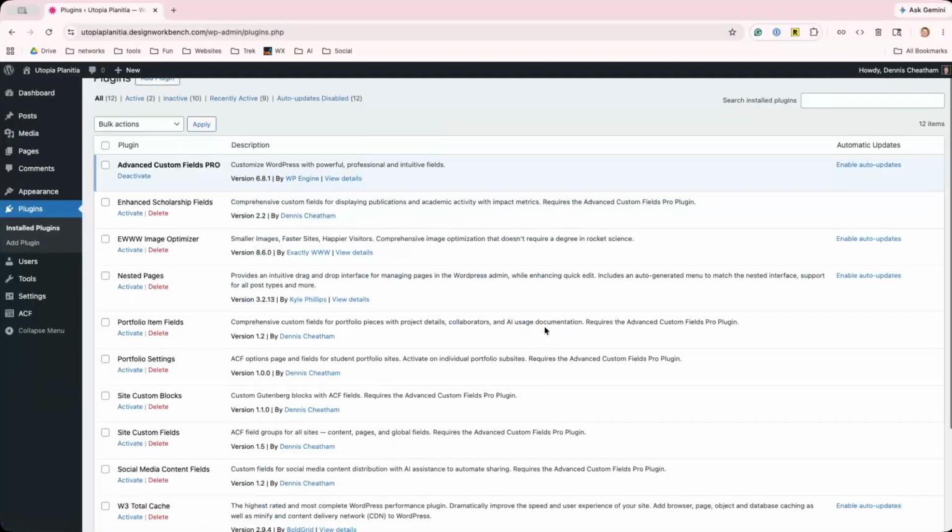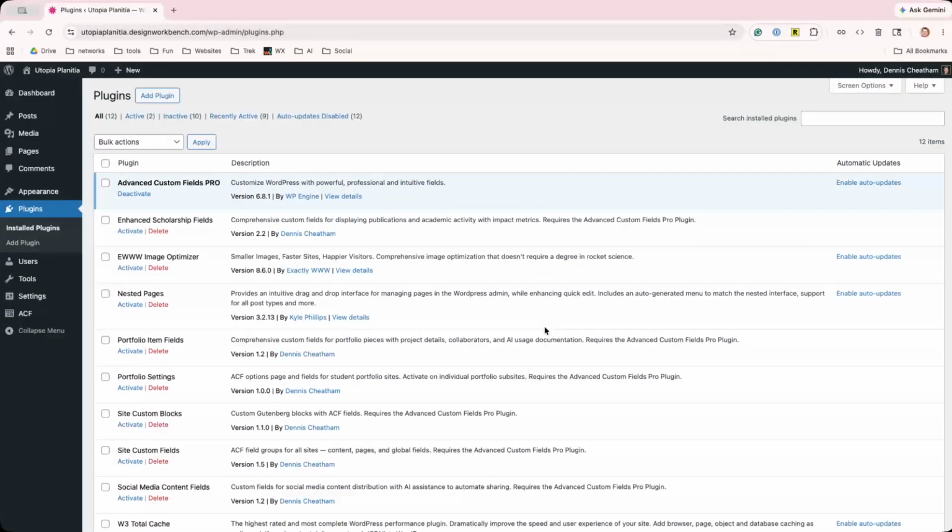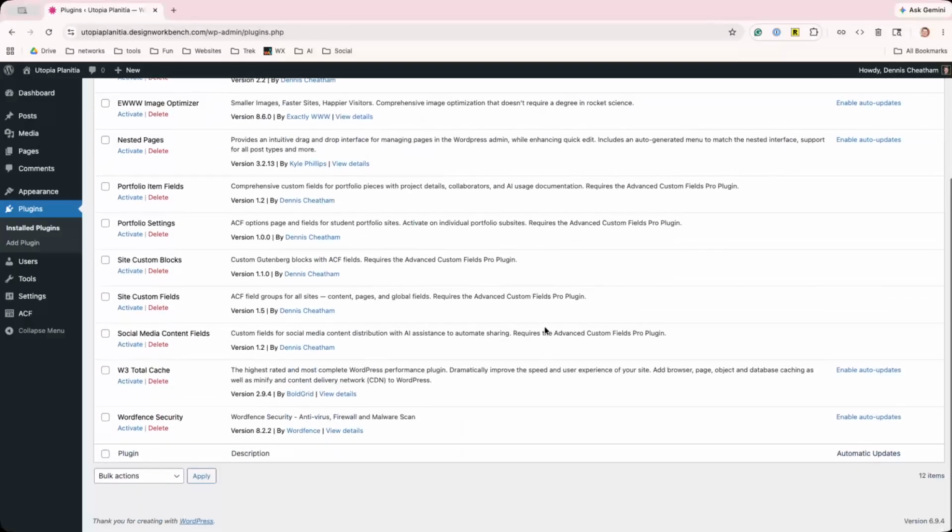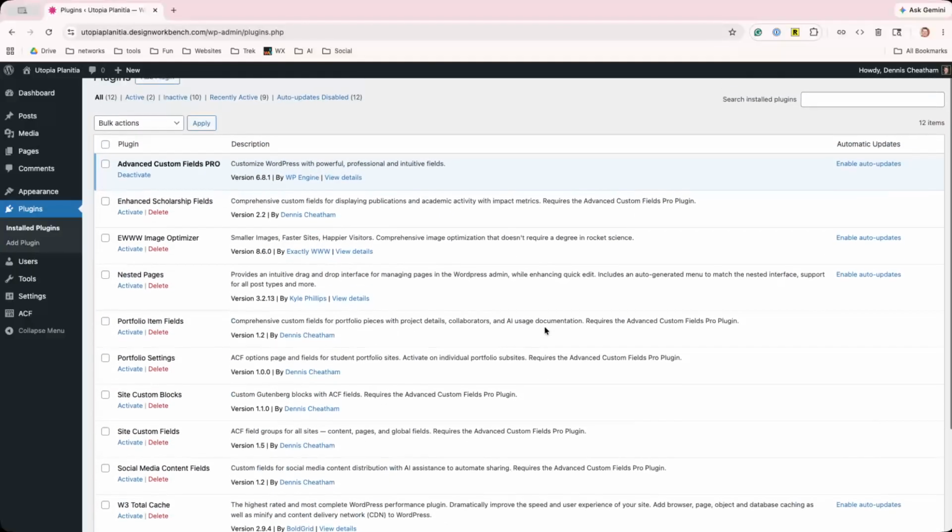Plugins are where you can add various plugins to your site to extend its functionality. You'll see I've got a bunch of plugins already installed here. One word about plugins in WordPress: the more plugins you have, the slower your site likely will run.